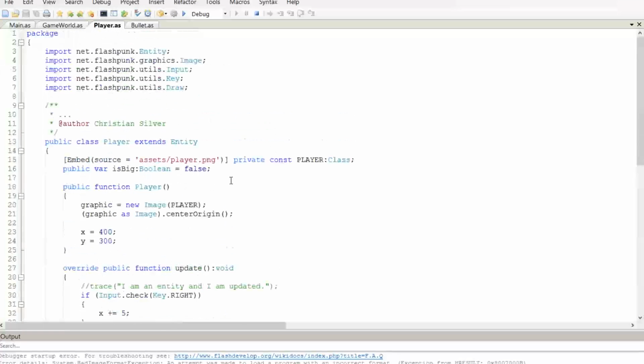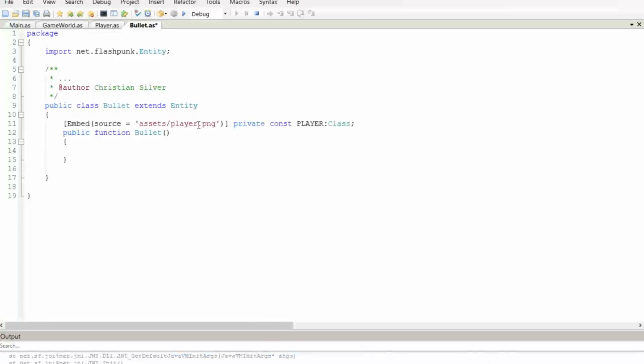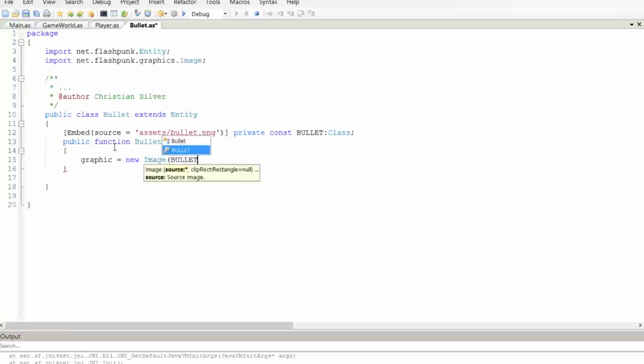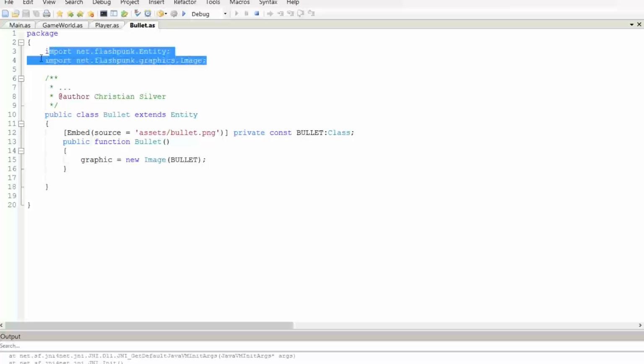Okay, so the first thing I'm going to do is copy this code from the player class, because that's what embedded the image into the player class. I'm not going to type it again. I'm just going to copy it from the player class and rename the appropriate things. So I'm going to change player to bullet, because that's the name of the file, and I'm going to change the constant name to bullet as well, just to make my life a little bit easier. And then, just as we did before, we're going to go graphic equals new image bullet, which will make the image that we just created the graphic of all of these entities. And as you can see, Flash Develop automatically imported the image class.